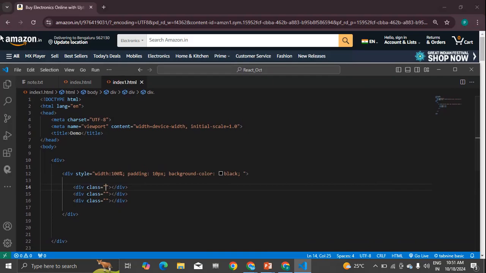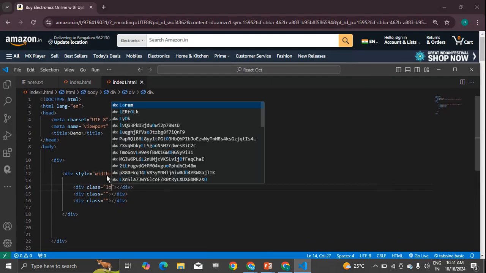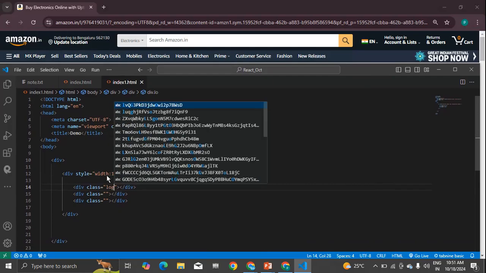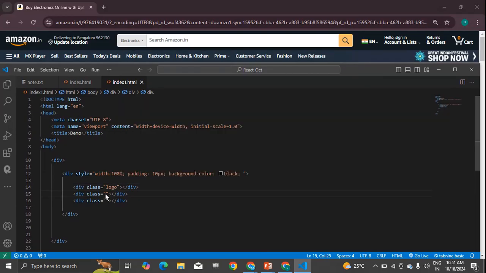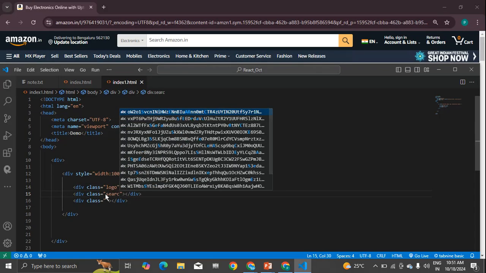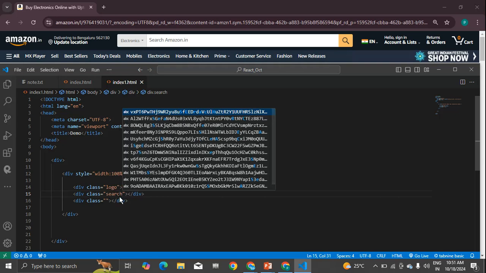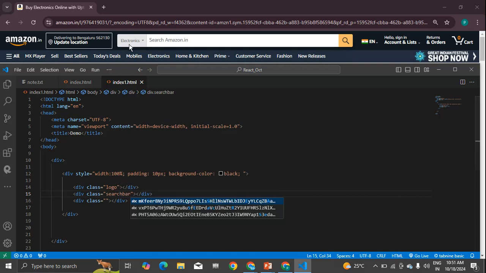Okay, so this part I'll give as logo, and this part I'll give it as search bar. This is the search bar, right, so I'll be giving it as search bar.